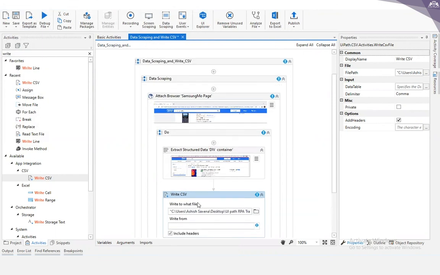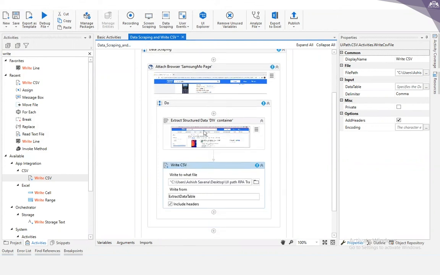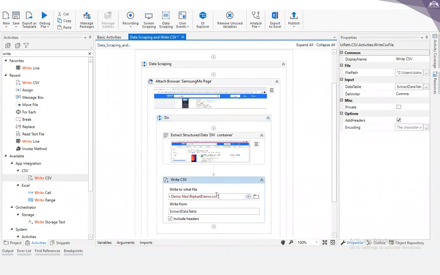in the last activity, this one. All right. After doing this, when I execute, first of all, let me clear that file. Or what we can also do is specify Flipkart demo 1, 2, 3, 4, 5. So this will automatically create a new file.